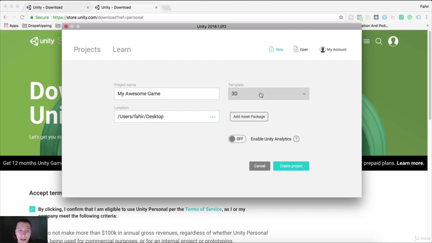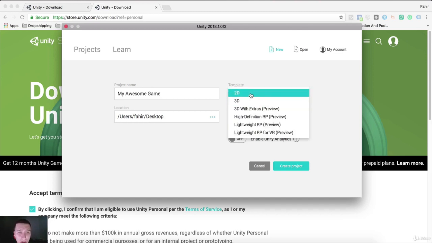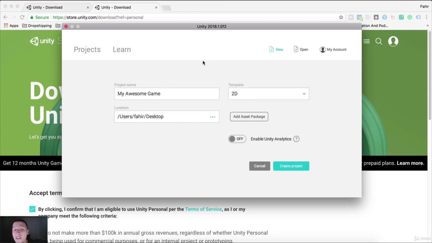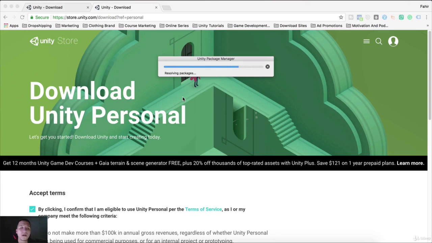Template 3D or 2D, that means is this a 3D project or a 2D one? So we are going to say here 2D. We are not going to touch anything here. Just click 2D if it's a 2D game, or 3D if it's a 3D game. Simply click create project, Unity will do its thing and bam, just like that, it will appear right before your eyes.